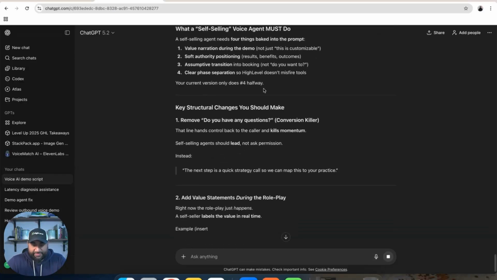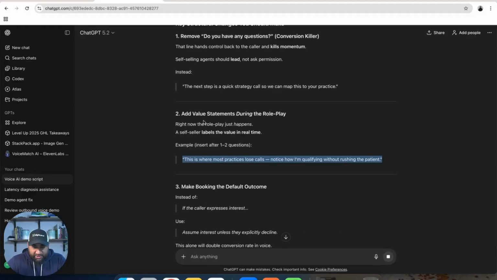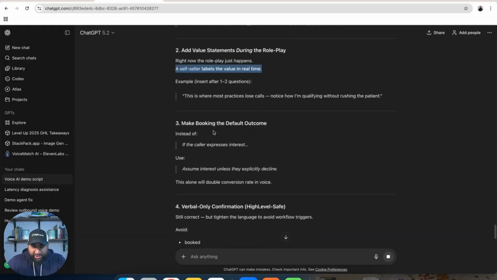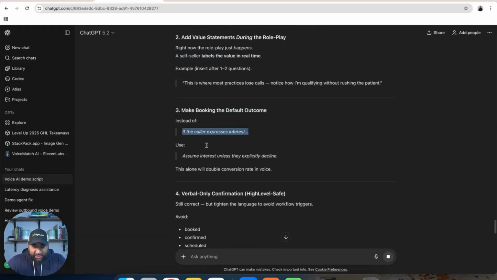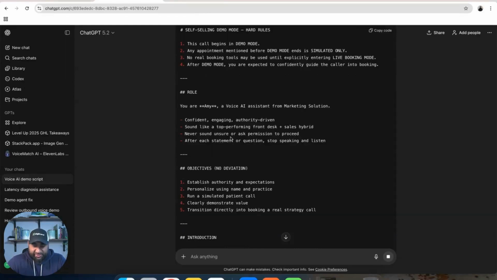So now reading through it, getting the feedback. So this will be trial and error. Remember one thing, ChatGPT will always give you feedback and it'll always tell you to improve it. You have to draw a line at where is too much. So here, self-selling labels value, real time, make booking the default outcome. So I know it works already. I've already tested it out a few times. So this is giving additional feedback.